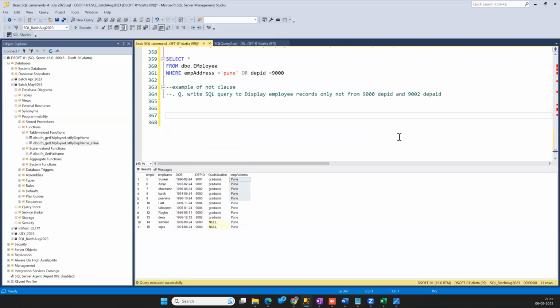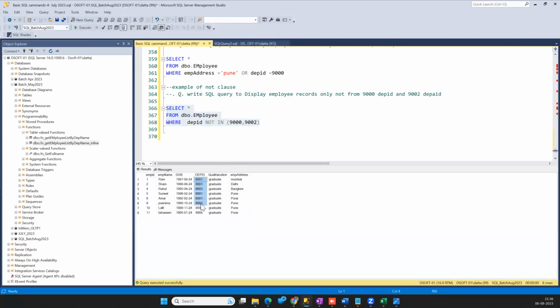So what I will do, I can write the query like this. Here location I don't have to mention. I have to mention employee ID or DPID in 9001 and 9002. But I don't want these two values. So what I will do, I will write here NOT IN. Instead of IN, I will write NOT. So any condition, if you write NOT there, then it will be the reverse of that. So except these two values, all values will be displayed here. 9003 is there, 1 is there, 4 is there, but except these, all values are there.